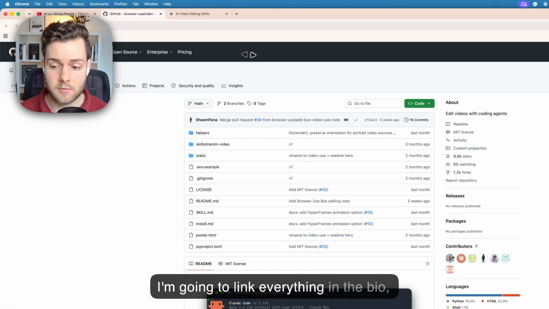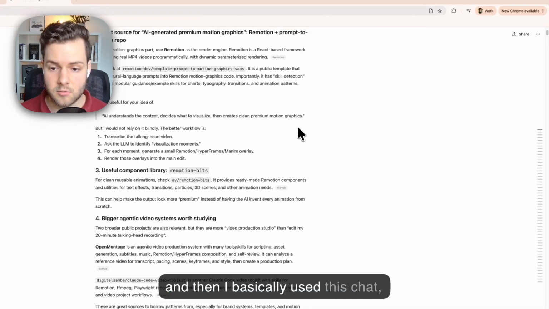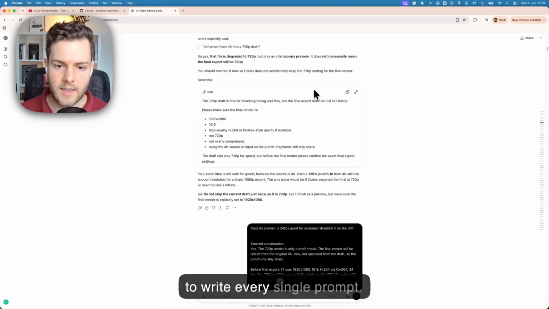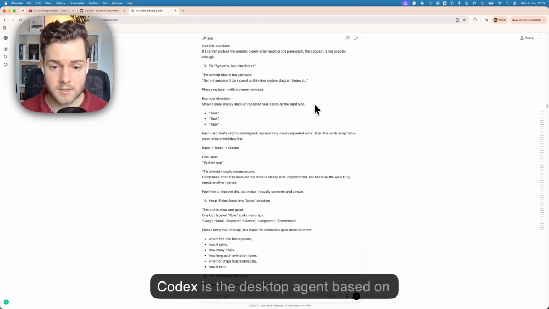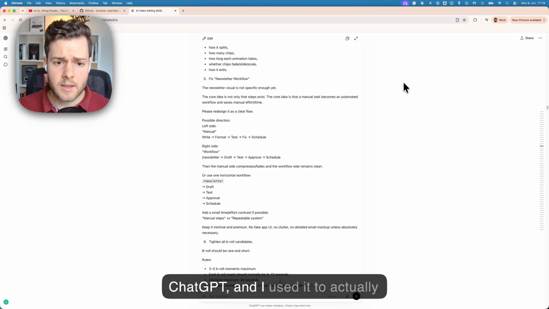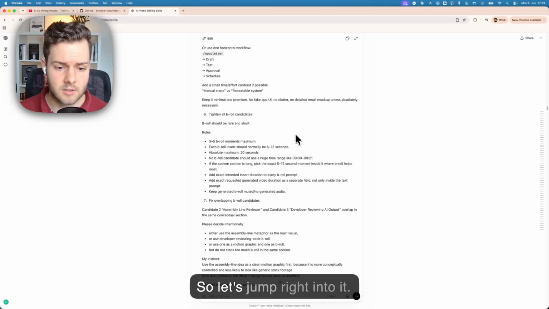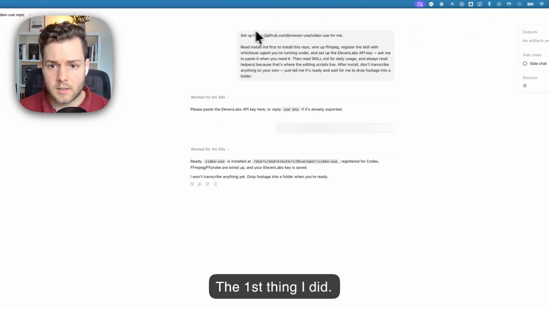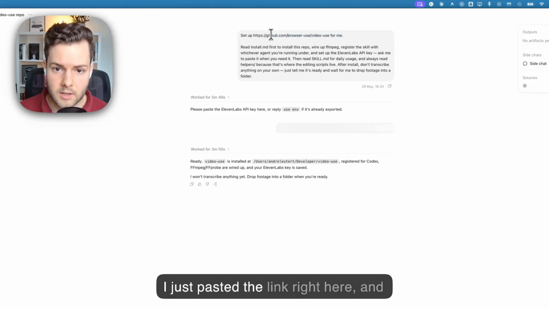I'm gonna link everything in the bio, and then I basically used this chat, which is pretty long, as you can see, to write every single prompt I pasted into Codex. Codex is the desktop agent based on ChatGPT, and I used it to actually work locally on the files. So let's jump right into it. The first thing I did, I said, all right, set up this GitHub repository for me. I just pasted the link right here.